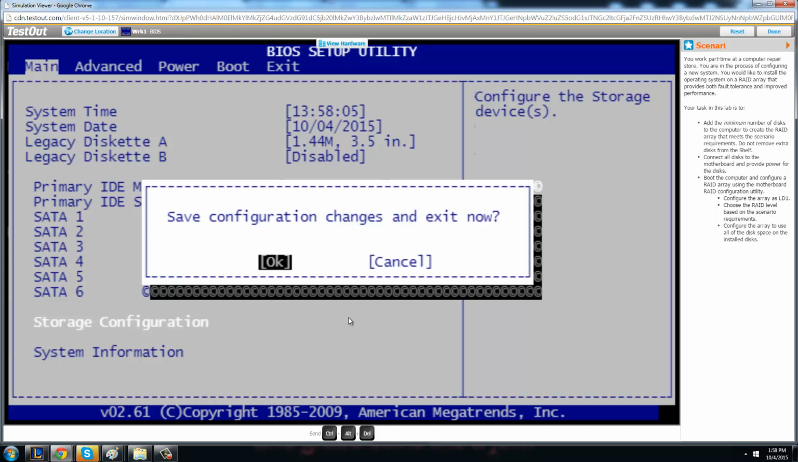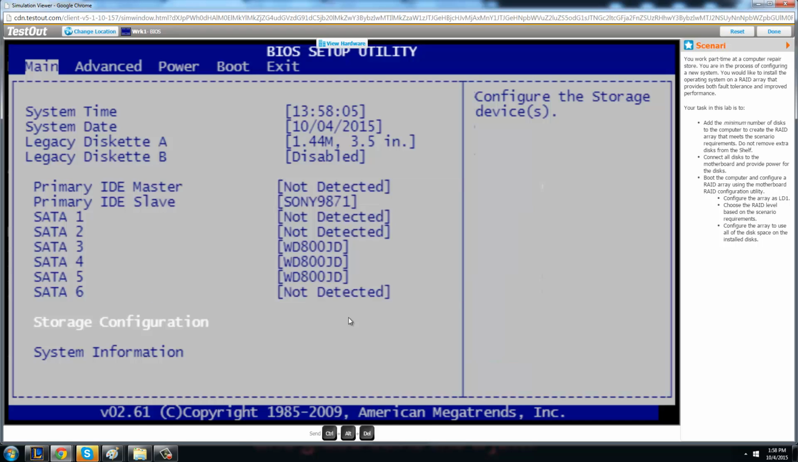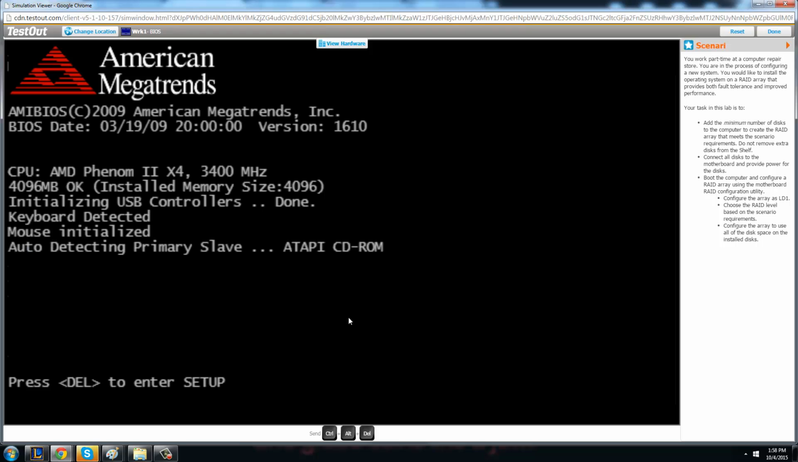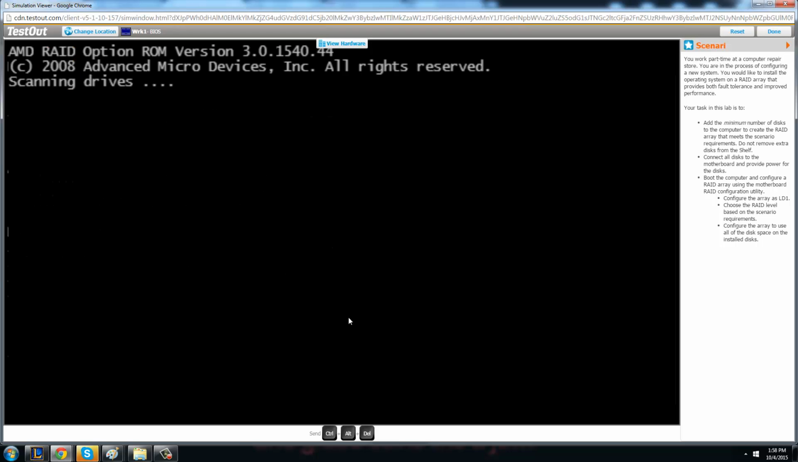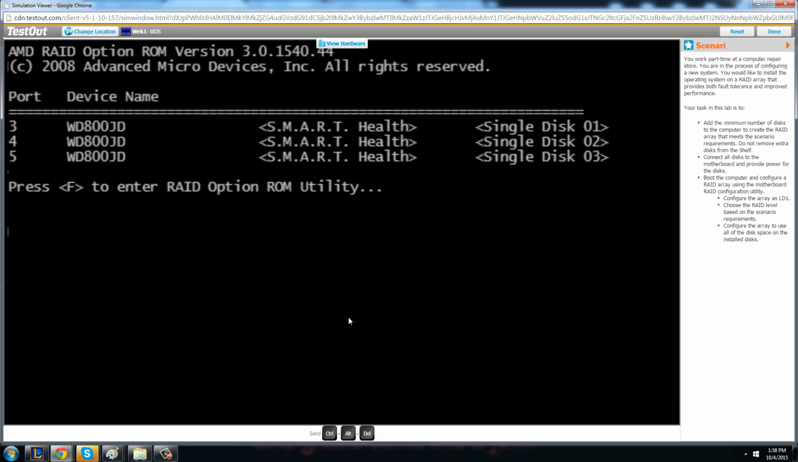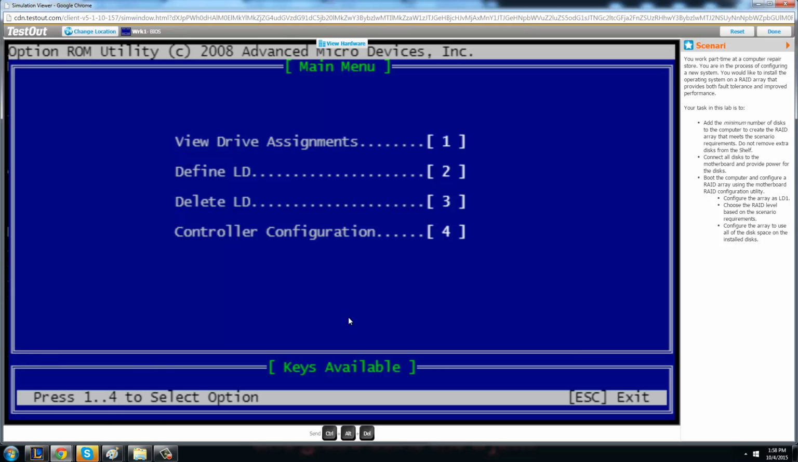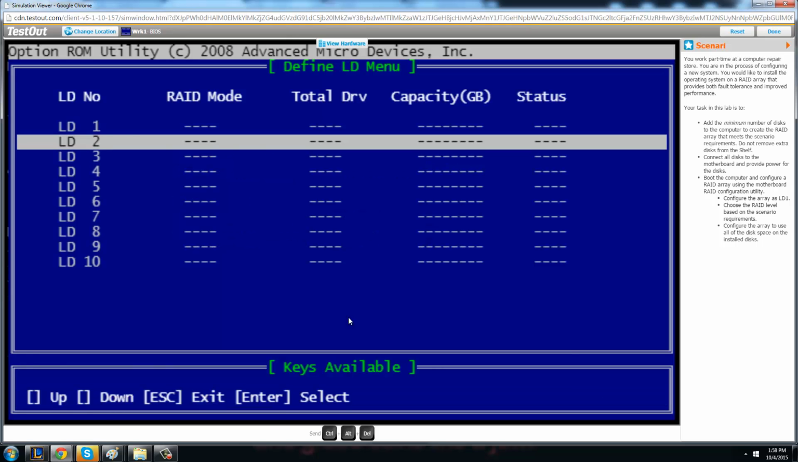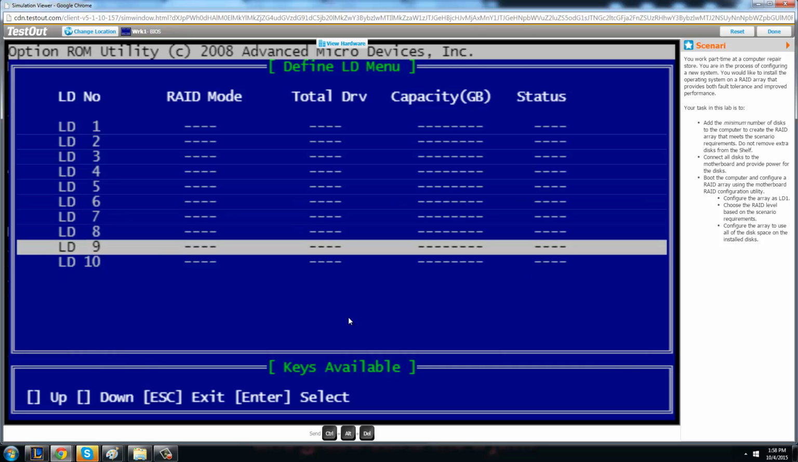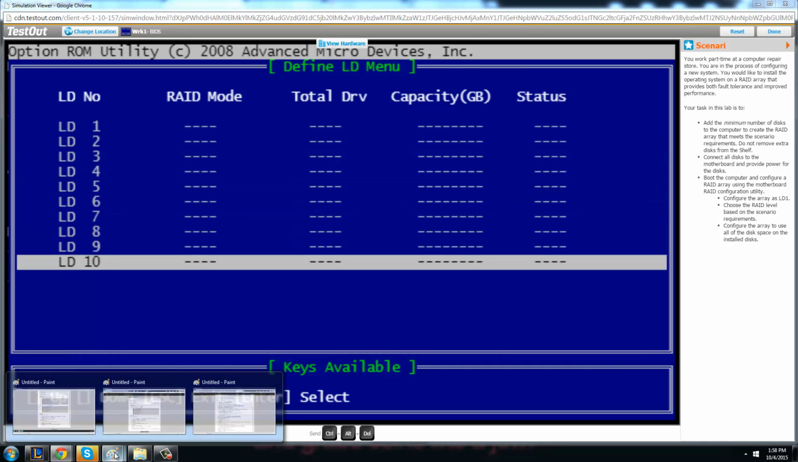Now at this point, we're going to have to reboot it. This is where I froze last time. Getting into RAID. Pressing F. Cool. I press 2. Cool. Okay, this actually works still. Let's see what the next step is really fast.